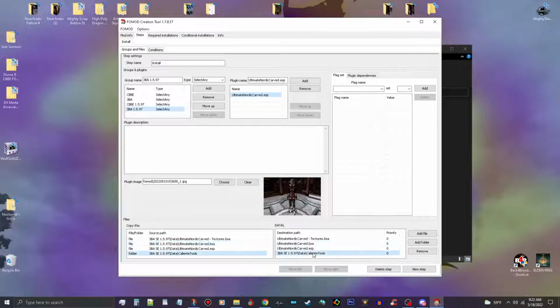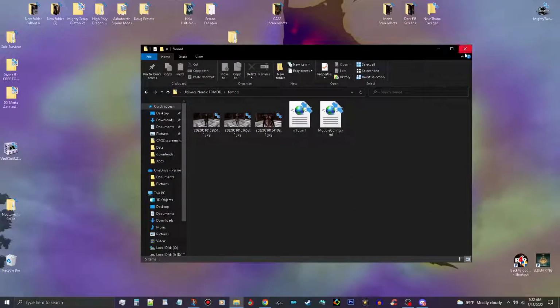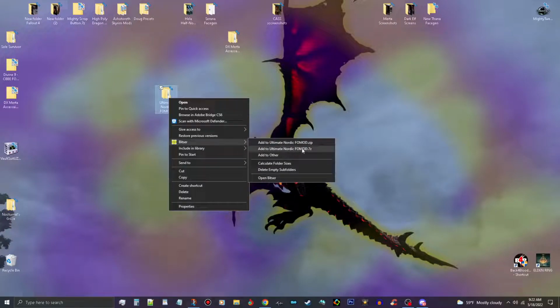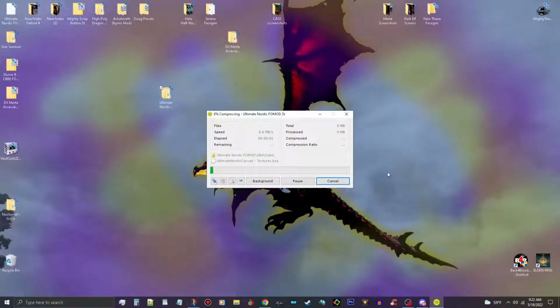And I want to go ahead and do this all like this, just like that. And that is ready. So what I'm going to do is save my FOMOD, just like that. That's done. Go to exit because it doesn't like it when you start screwing around. And then I'm going to repack this FOMOD, and I'll be uploading this to the mod page on Shaken Mods.